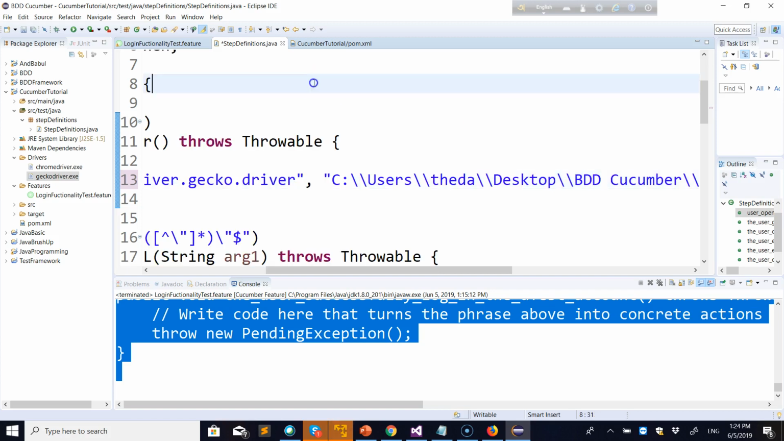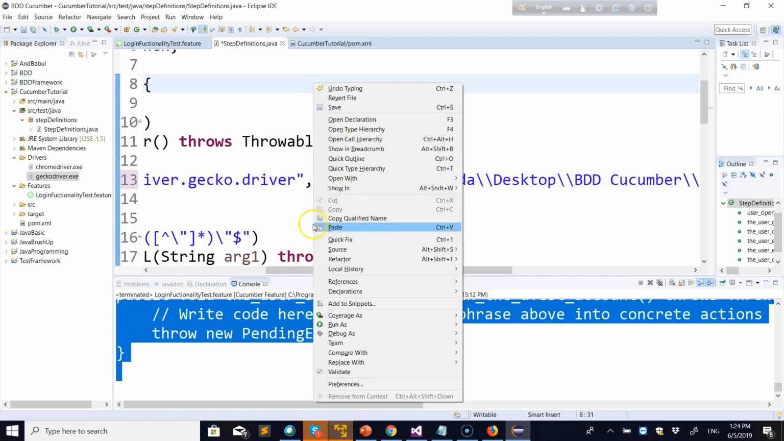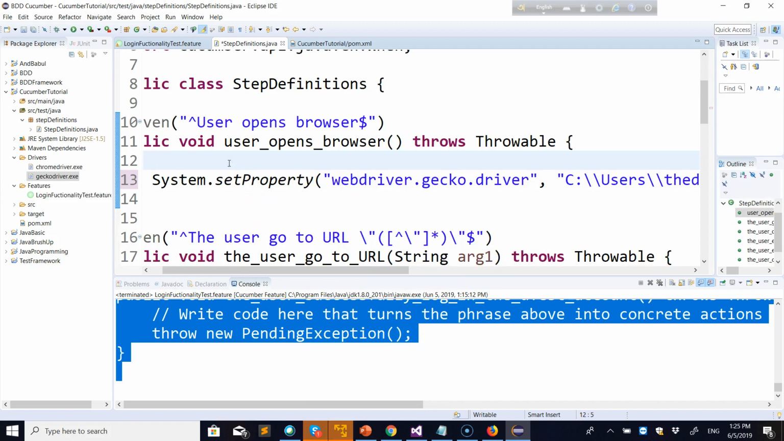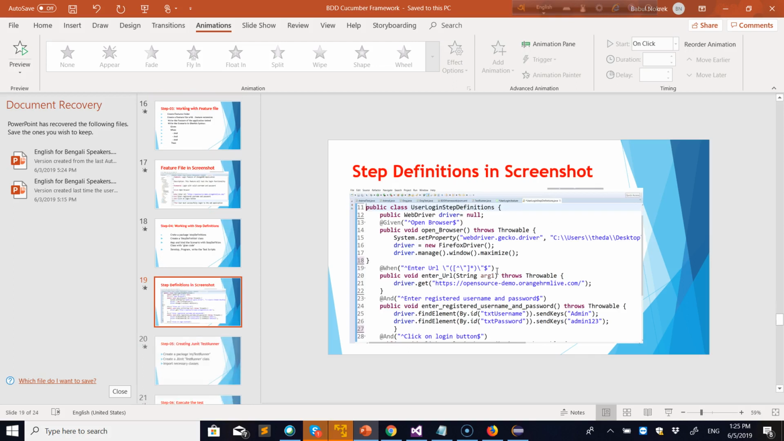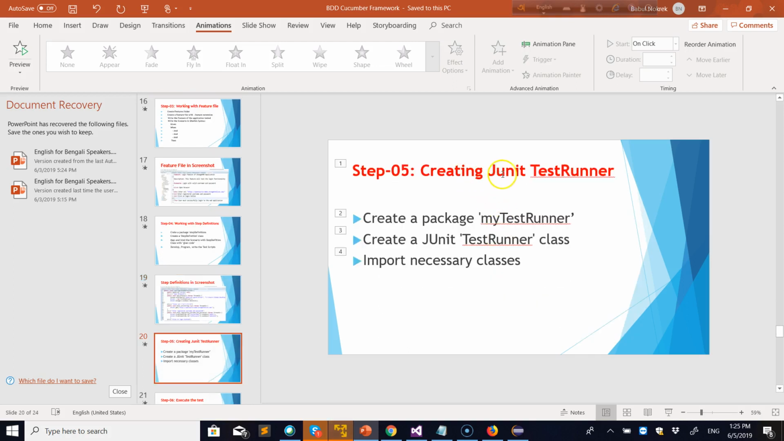Now if you run it, it will not run because you don't have a main method. You have a method, but you don't have a main method. To run any Java program, you need a main method. If we go to our steps, this is the fourth step, step definition, where we map and bind the scenario with the step definition class with glue code. Then step 5, you have to create a JUnit test runner class, because without a test runner class you cannot run it.